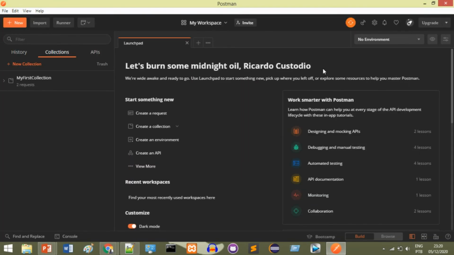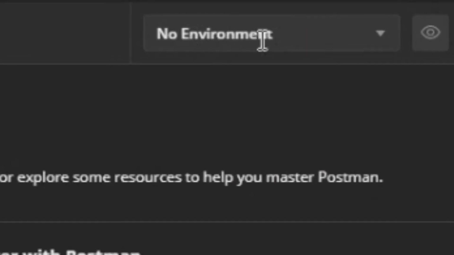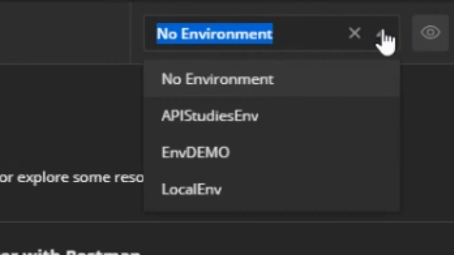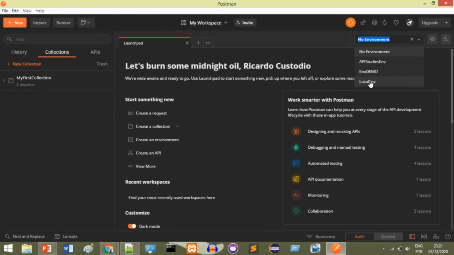Okay, you can click here on Add, and you can check that we just created our local environment. You can close this dialog box, and to check, you can go to this drop down, click here, and you can check that our environment was created.